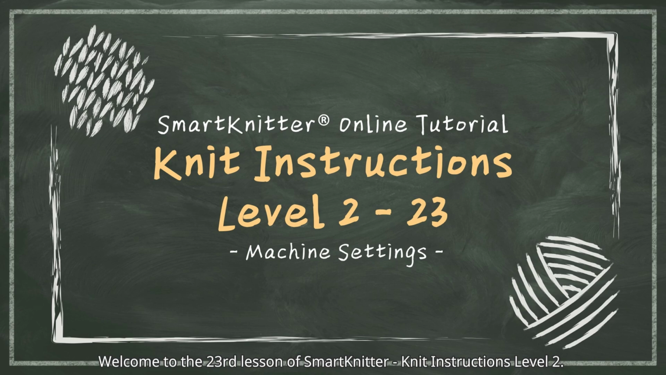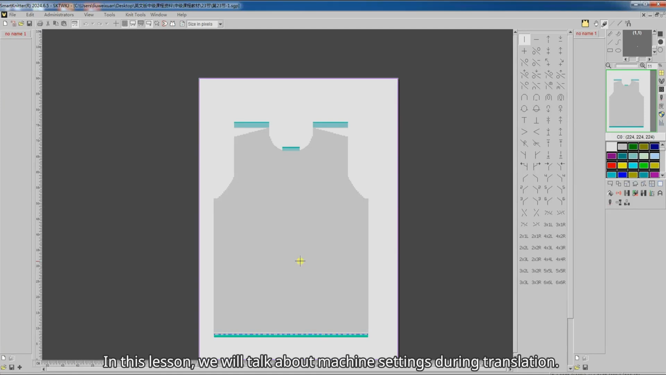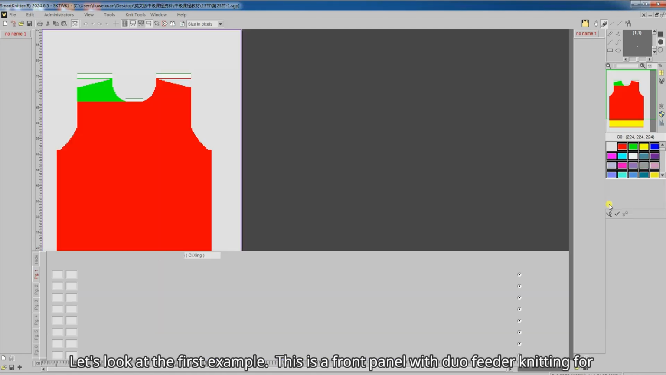Welcome to the 23rd lesson of SmartKnitter, Knit Instructions Level 2. In this lesson, we will talk about machine settings during translation. Let's look at the first example.